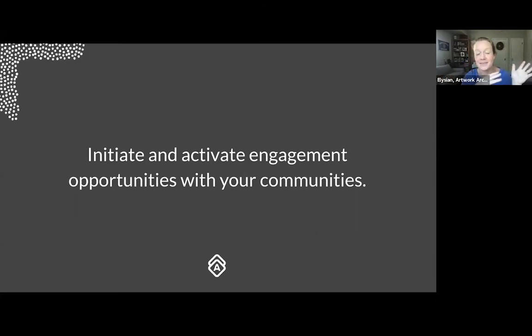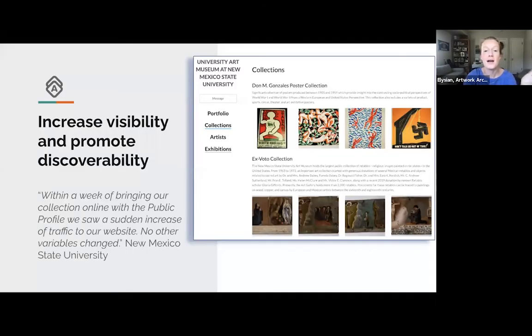Last but not least, we cover a lot of different types of audiences, but there are also just the people out there, whether they're in your town, in another country, or additional communities. One great thing about bringing your collection online, having it on a website, or if you're using Artwork Archive, having a public profile, is that you are driving discoverability and awareness. You are promoting your collection beyond your gallery walls.